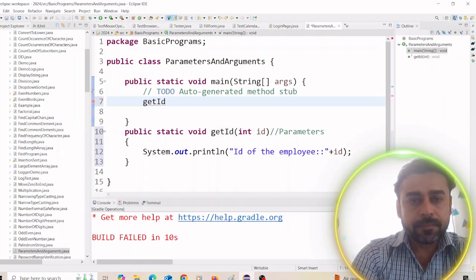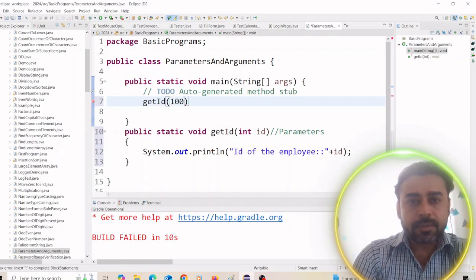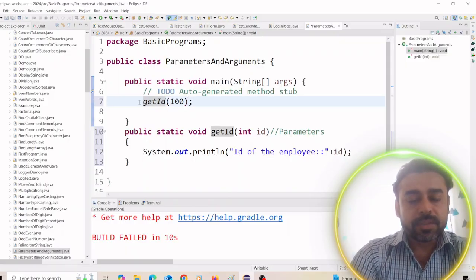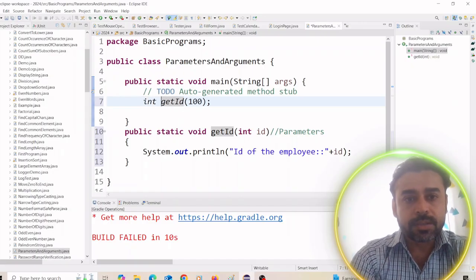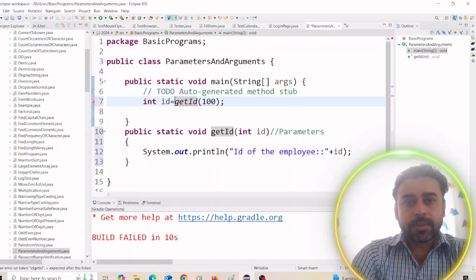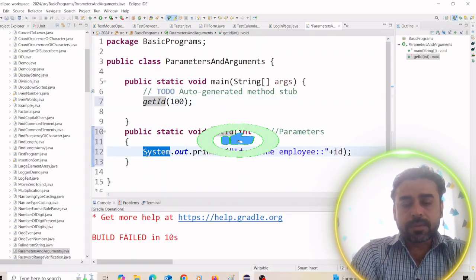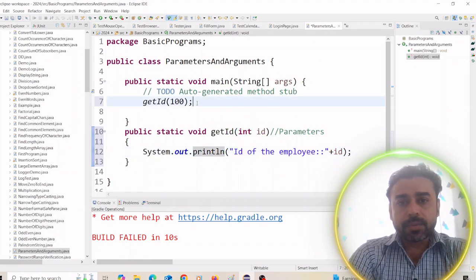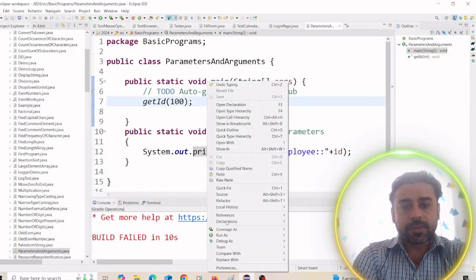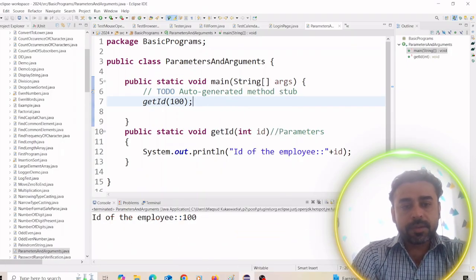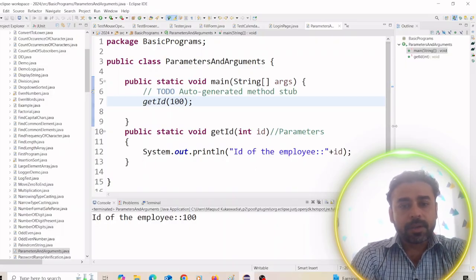So let me paste it over here, and I will pass some value. Suppose I am giving 100, just an ID, and we have to display the output in the console. Already we have set this, so I don't think we should add anything over here. In the method we have given the System.out.println statement, so there is no need to store the call in a reference variable. We can directly call and get the output. So let's run and check. You can see here we have got the output as 100, right?